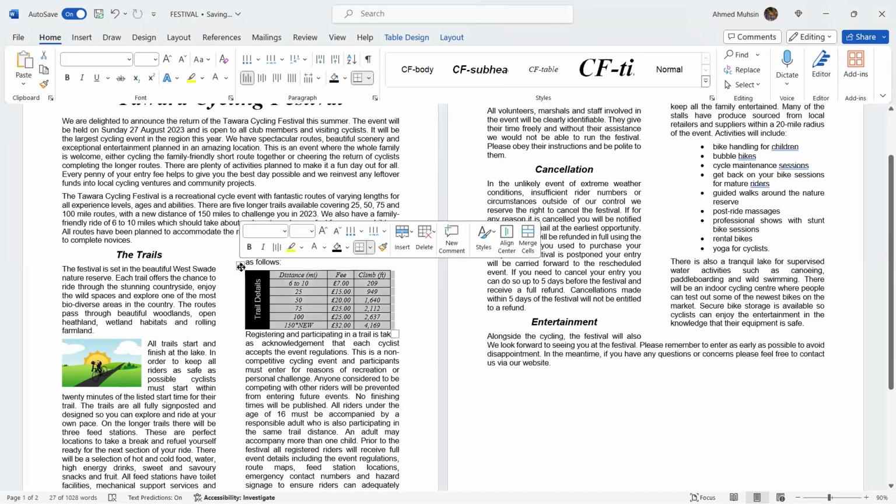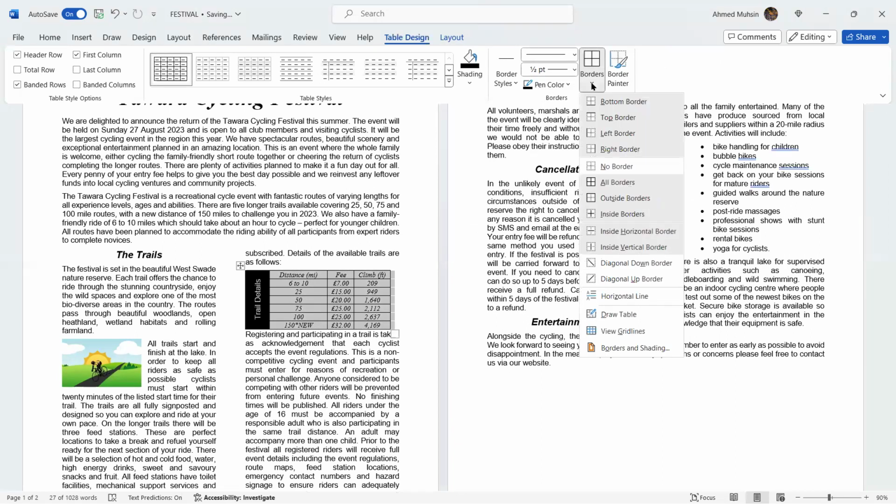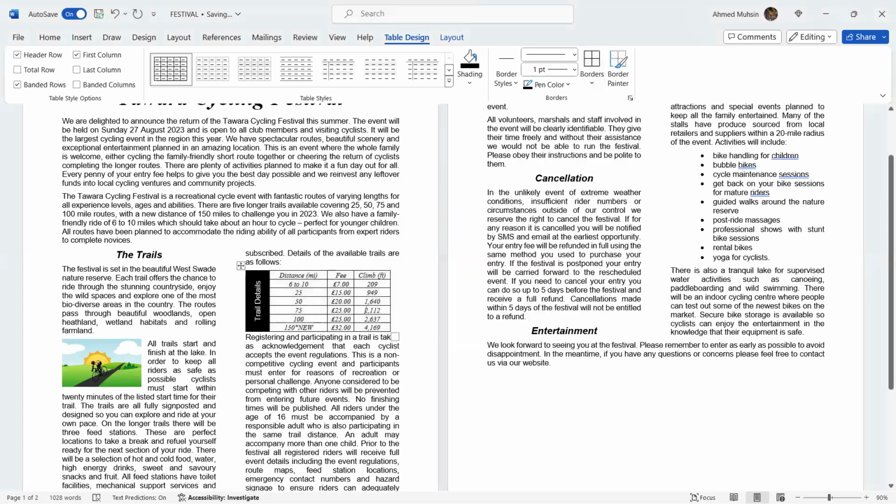Let's select this 1 point. Let's go into table design, then into borders and shadings. Right now it's only half a point. We want this to be 1 point. Internal, external, all have been selected. All parts have been selected. So we say okay, and that is also done.